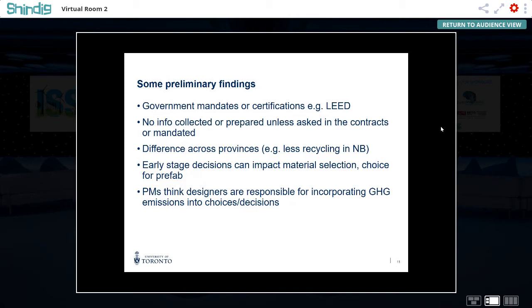First, the findings showed the importance of government mandates or certifications like LEED. Participants stated that no information will be collected or prepared unless it is asked in the contracts or it is mandated. And we realized that there are some differences across provinces. For example, there are fewer recycling facilities available in New Brunswick, which affects the waste management in projects.